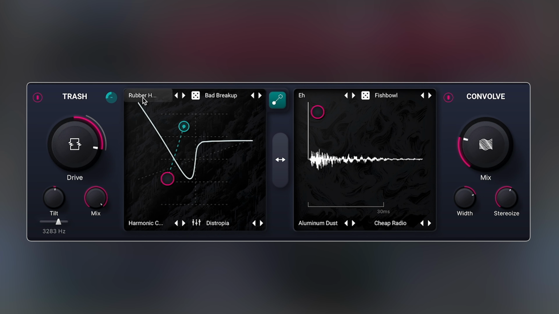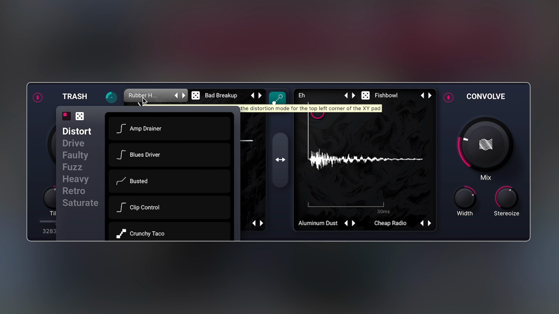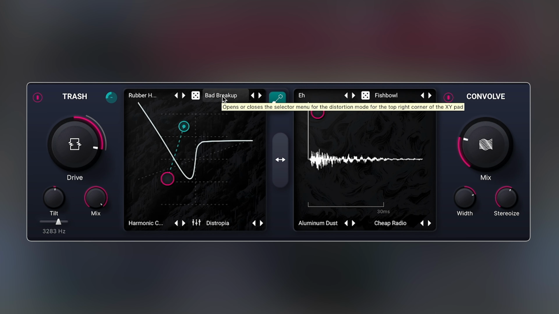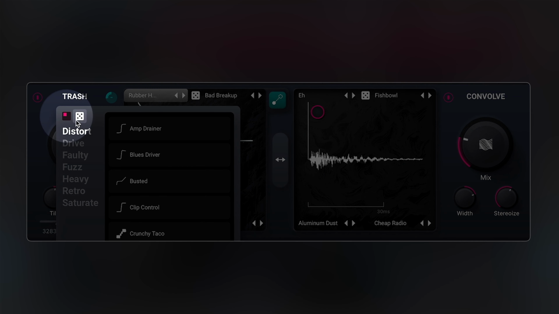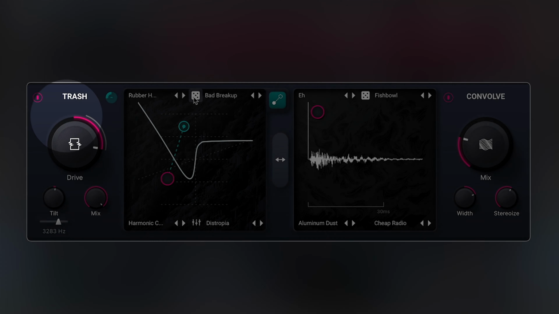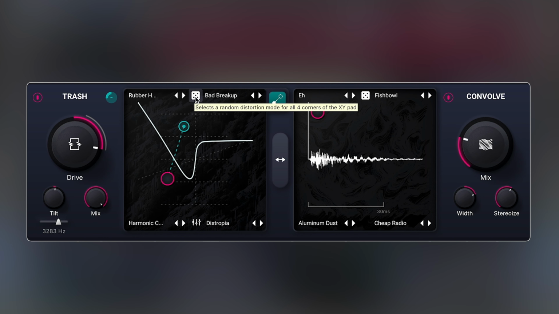Much like our preset menu, we can click on them and select the type of distortion we want, and any one can go in any of the four. When one is selected, a little icon up here just lets you know you're going into this part of the XY. We can mix them all up and just shuffle those around using our dice randomizer like we had before.